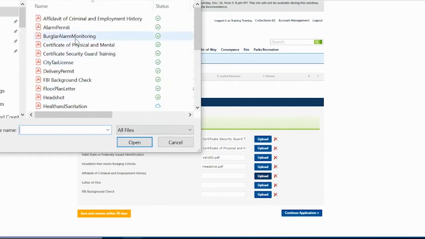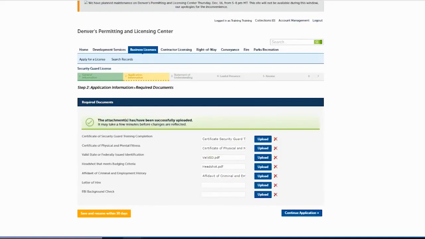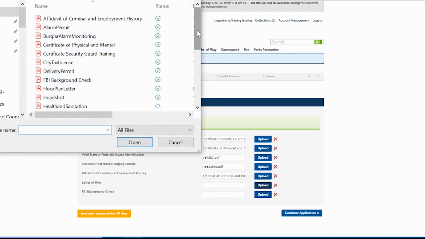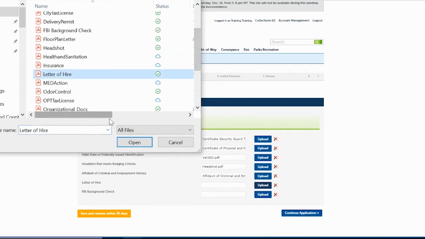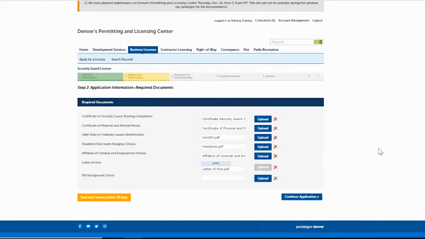And then your affidavit of criminal and employment history. Again, make sure that that's fully completed, filled out, signed, and dated. And then the letter of hire, same thing. You want to make sure that all fields are filled out, signed, and dated.